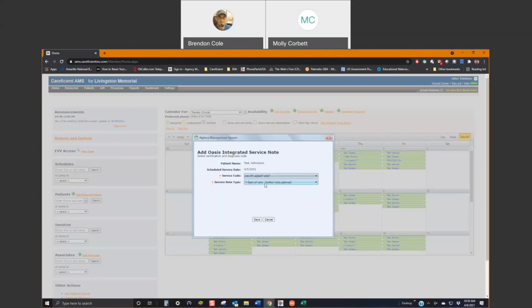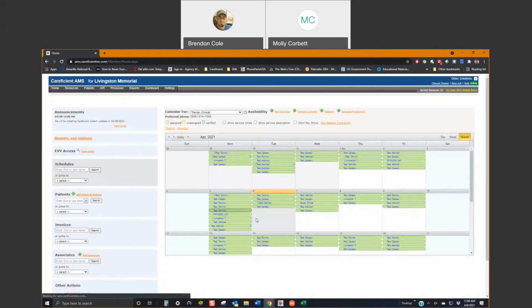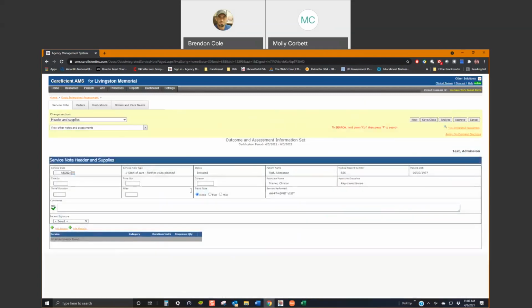So if you do not see the right one here, you need to stop and figure out why, so that you don't end up entering the wrong type of service note. All we can do is delete them, and you'd have to start over. So don't waste your time if it's the incorrect OASIS or other service note types. Hit Save, and it will bring you into the edit mode of your OASIS Integrated Assessment.